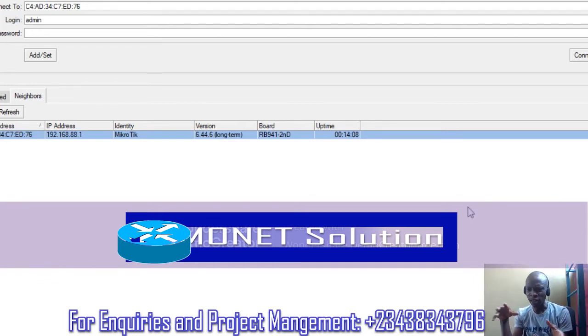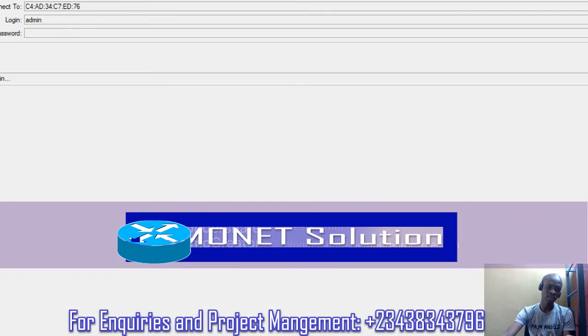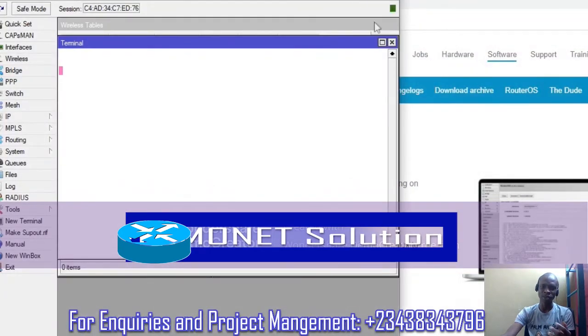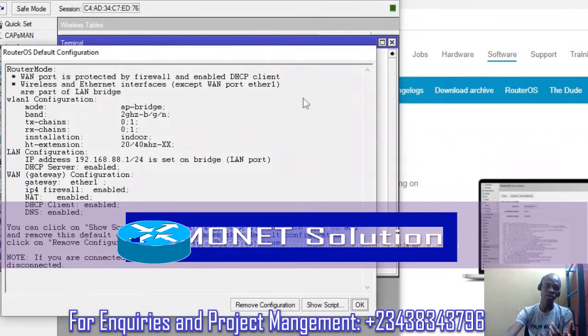Like I said earlier, I preferably like using a MAC address, so it saves time instead of me going to the network adapter of my system and then changing the IP. Particularly for first time login, I just use the MAC address straight. Then admin is the login, password is blank, and I click connect. Once you click connect, it will take you into the Mikrotik feature itself.